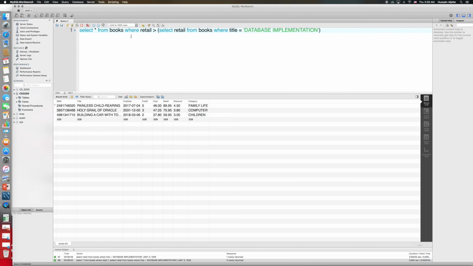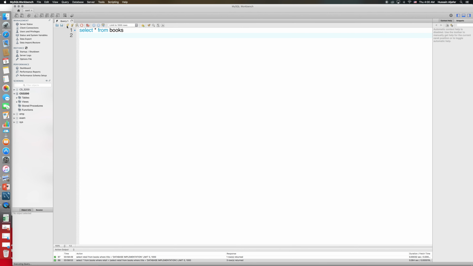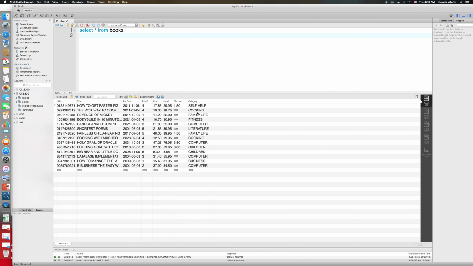So this can work as well with a having clause. So if I want to display the average profit of all categories that have a higher average profit than, let's say, literature books, the first task for me is to get the profit of literature books. So I will go ahead and select everything from my table. Select star from books and look at my categories. So do I have literature category right here? Yeah, I do. Okay. So how do I calculate the profit? It is retail minus cost.